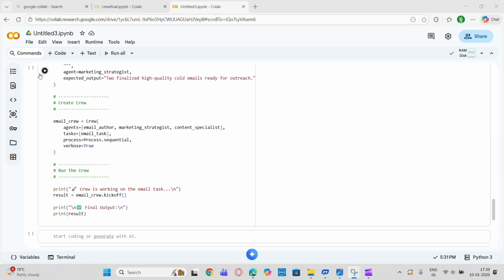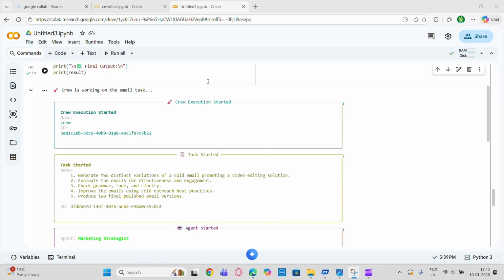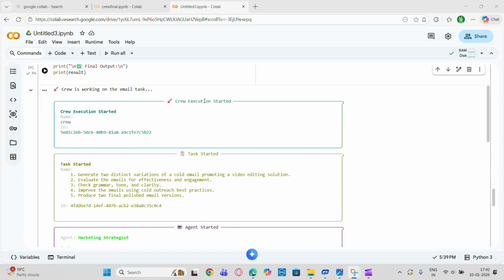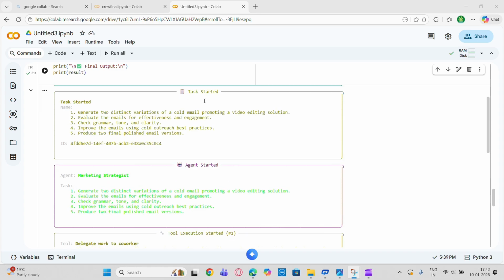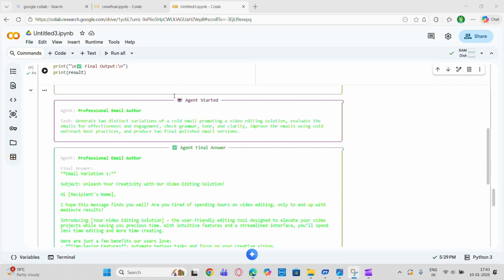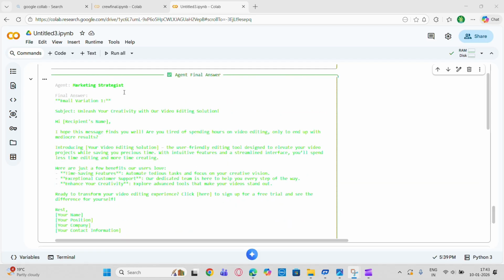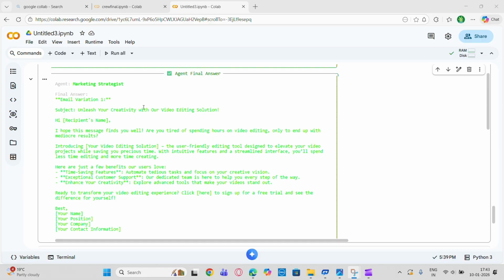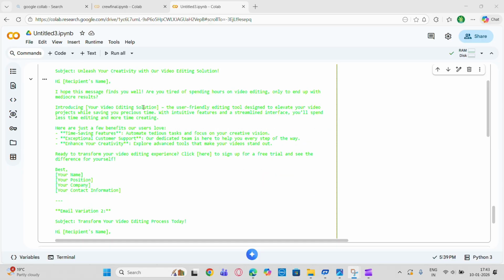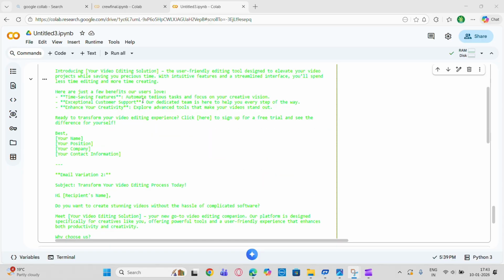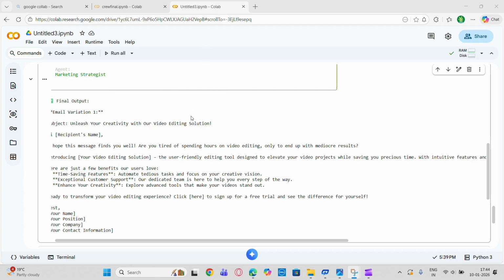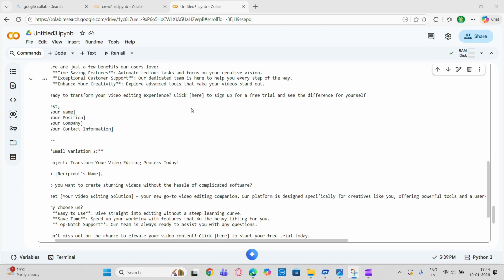Now let me run this code, see what happens. So alright, our CrewAI agents have finished their work. Let's see the result. What you are seeing here is not a single AI response. This output is the combined effort of multiple AI agents. First, the email author created the initial drafts. Then the marketing strategist analyzed the result, and after that the content specialist reviewed and refined the emails. Finally, everything was merged into this polished output.